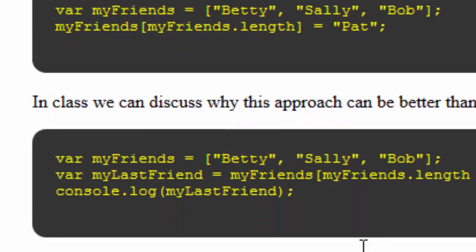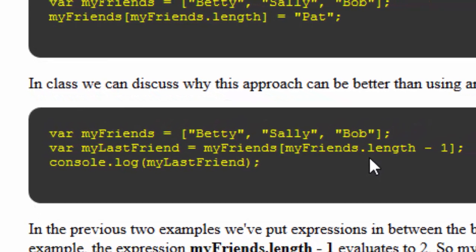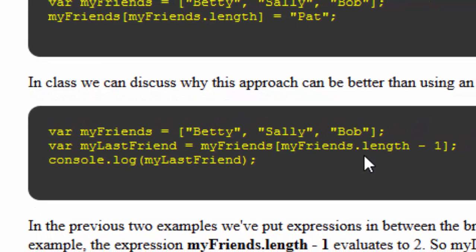Likewise, we can use the .length property to pull the last element out of an array. So let's say we're not exactly sure what the length of the array is going to be when we're writing our code. So we can't use a hard-coded number. We can't use just a number value. But what we can do is use the length property. So remember, the length is always going to be 1 greater than the highest index.